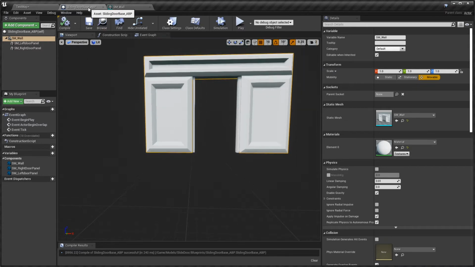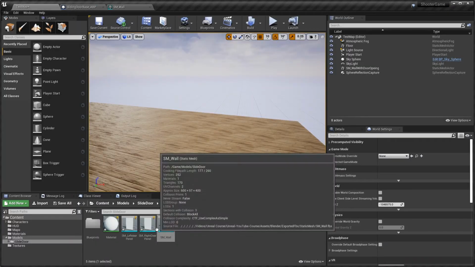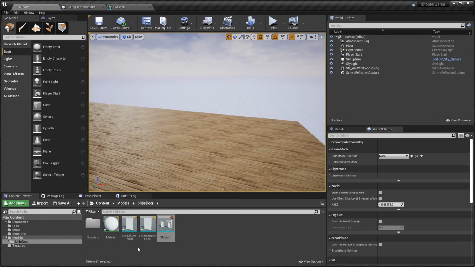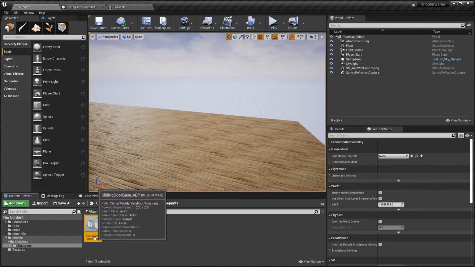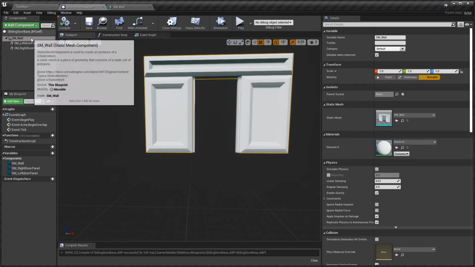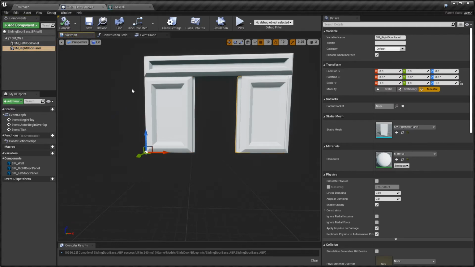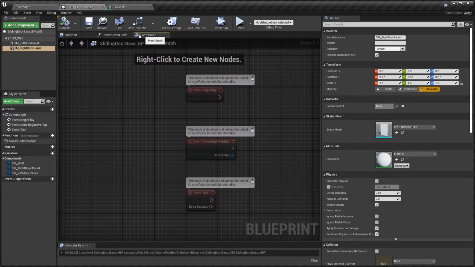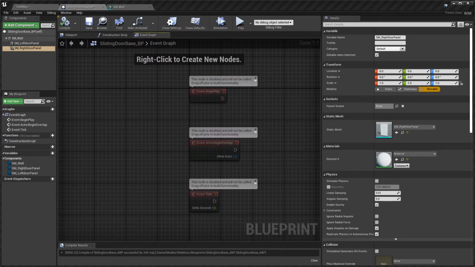Back in our BP, why did I call this ABP? Is that a typo? That must be a typo. It's in blueprints. I'm going to change the name of that. I didn't want it to be ABP, just BP. Sliding door base BP. That's fine. So we've got our components in here now, and we're done with this part of it. We now need to go over to our event graph and start putting some things together.